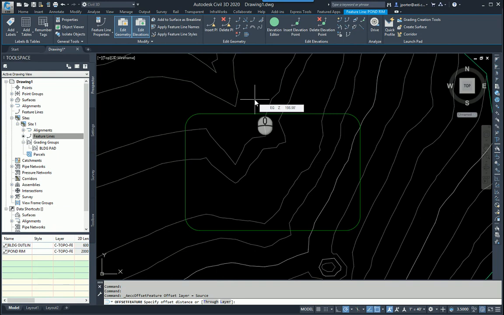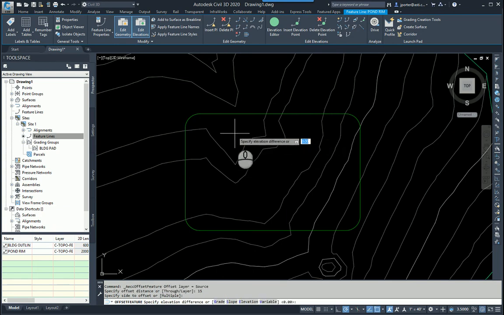15 it is. Okay. Specify the side you want to offset. I will go ahead and go to the inside over here. So I'm going to go 15 feet to the inside. And I'm going to have an elevation difference of 0. So as you can see, it's already set there. So I'm just going to hit enter. Okay. So there's my driving berm.